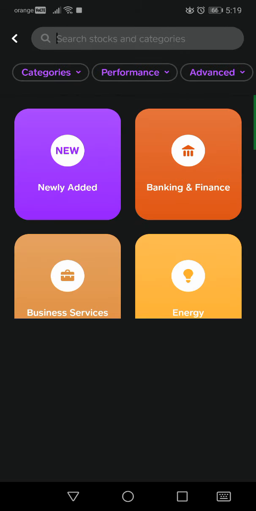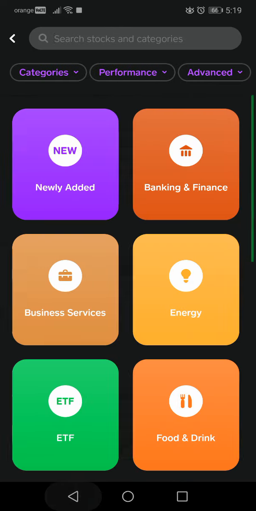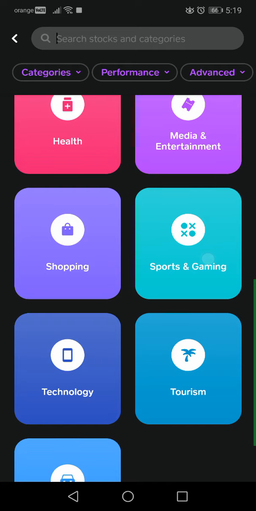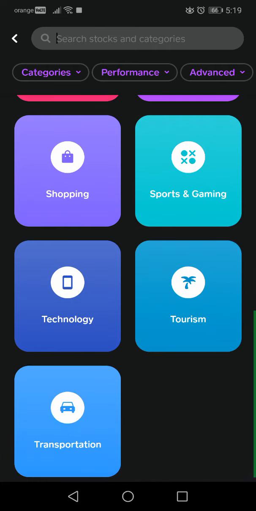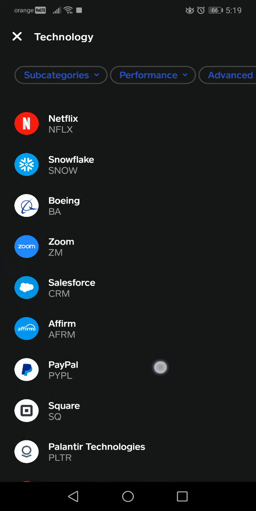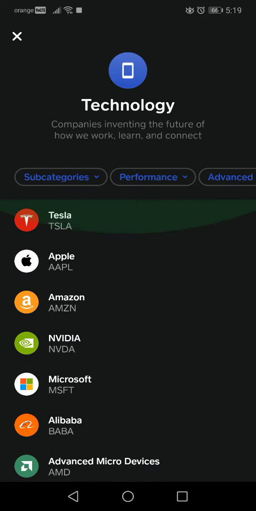Or there is actually another option which can help you go even more specific with your shopping list. If I go to technology, here I will see all the technology companies. These are mainly the most traded ones because the technology market is the fastest, and the stocks here have the biggest profit potential if you are trading stocks.